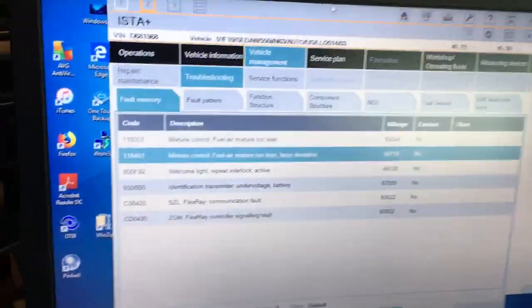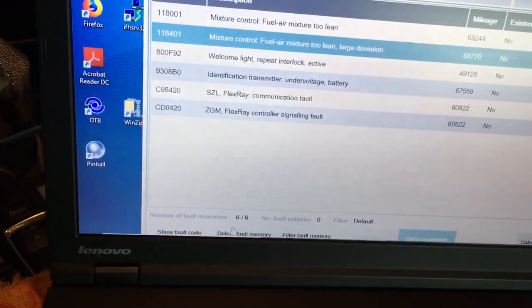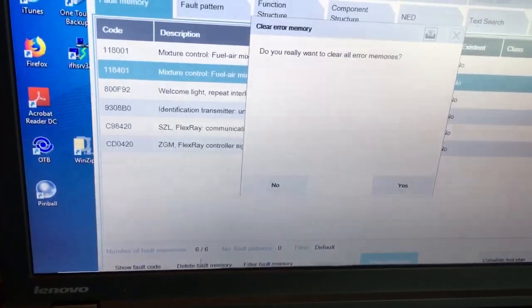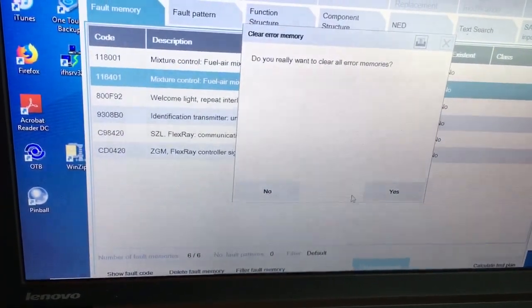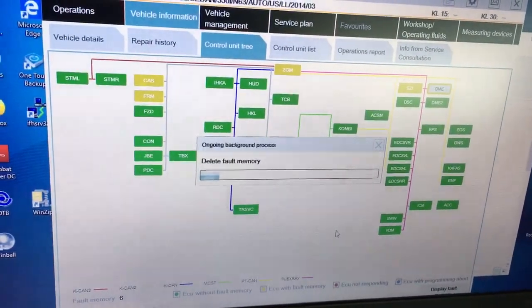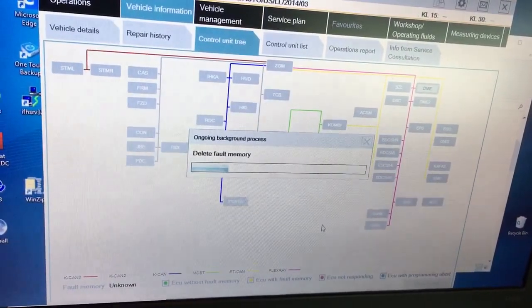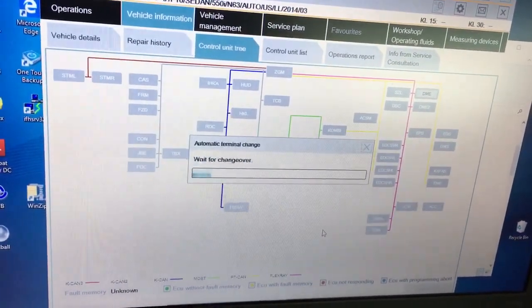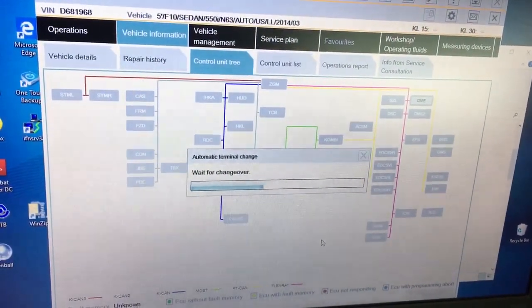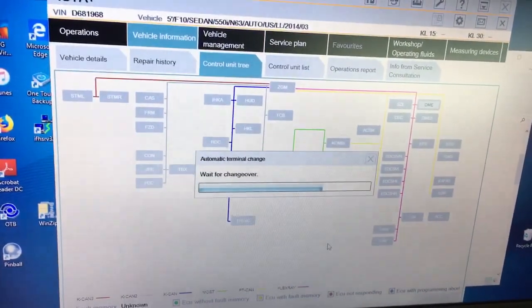I'm going to delete this. My screen resolution is not correct for this program, and I don't know how to change it. So I'm going to delete fault memory. It should just be that one. I wonder if I just deleted all the faults. Interesting. It just turned the car off.